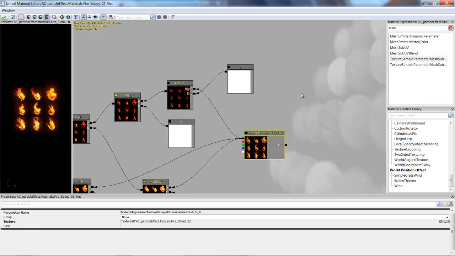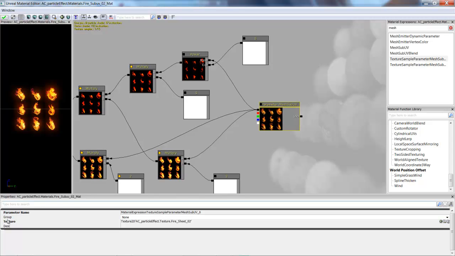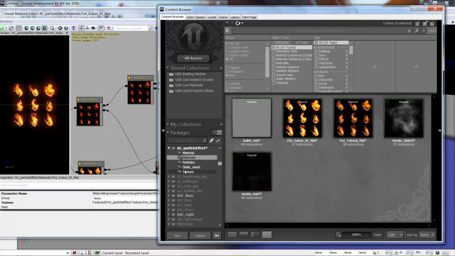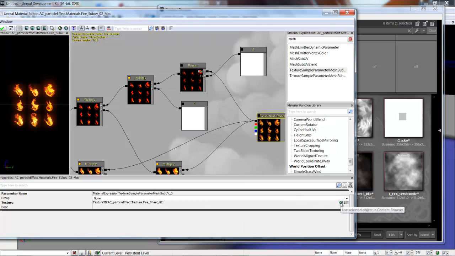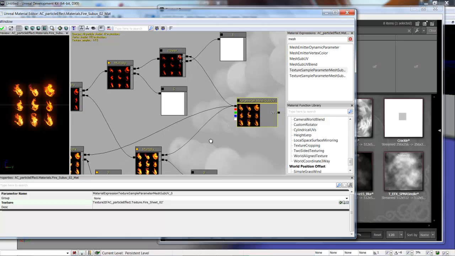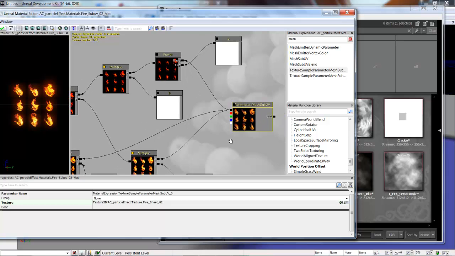So once you have this, you want to look down here under the texture label. You'll want to go into your content browser, go under your texture, select your fire texture, and hit this green arrow, and it will put it into your parameter mesh sub UV, and it should show up like this.